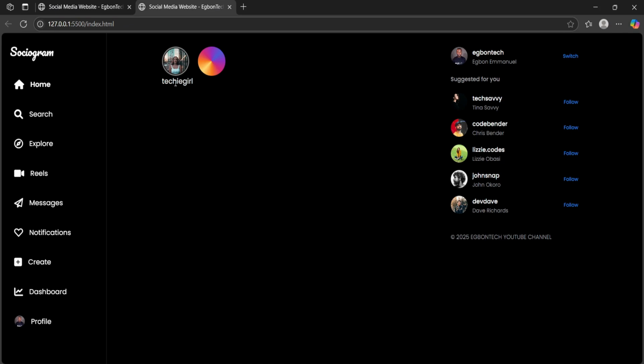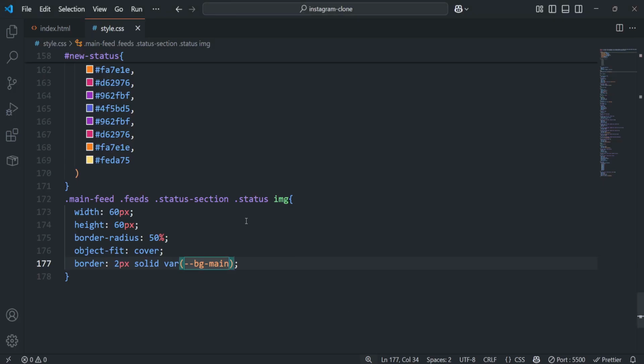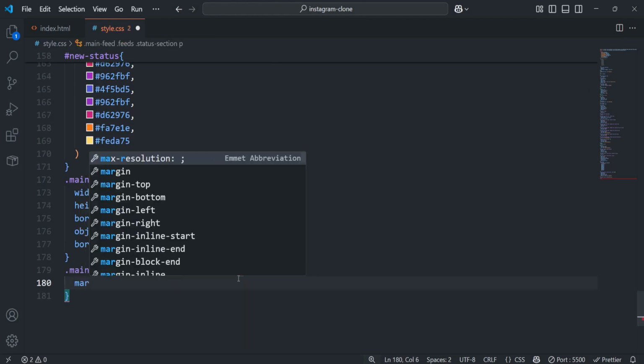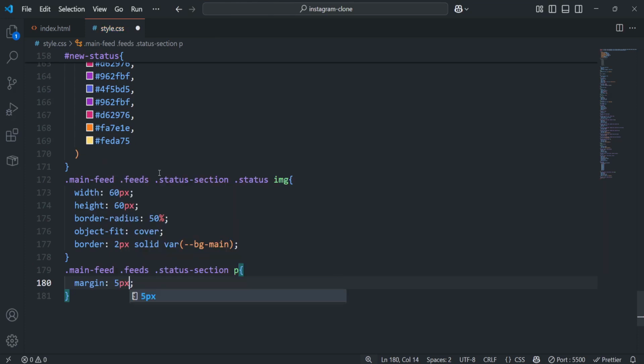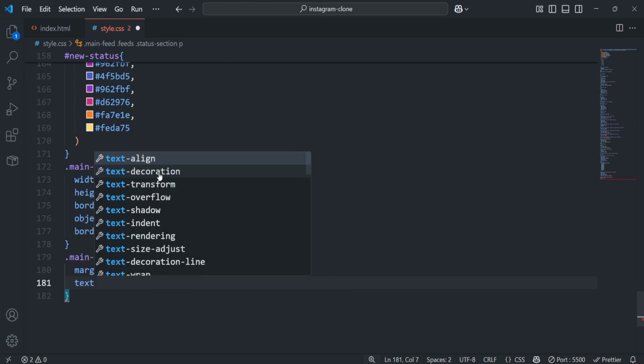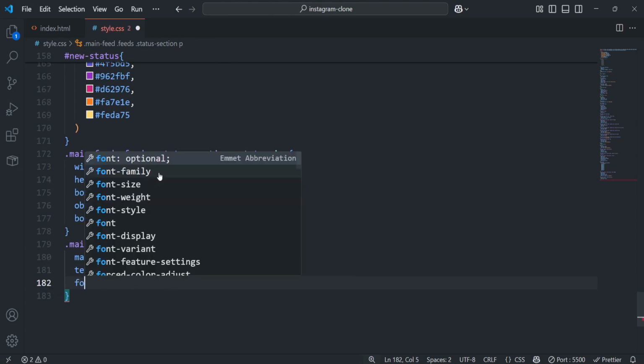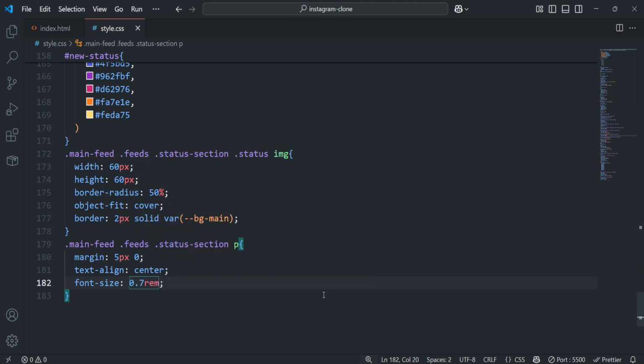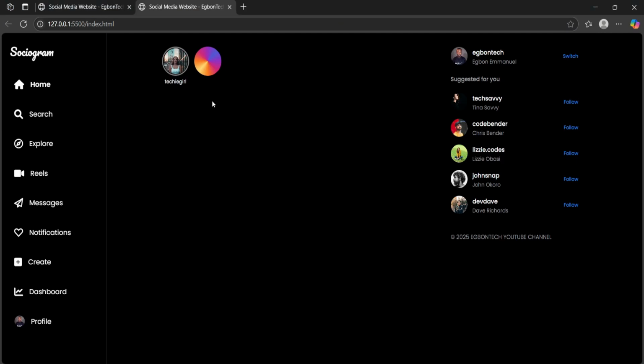So next, let's style up this p tag. I'm just going to go back to my style.css file. I'll copy this, because this p tag is not inside the status container. So I'm just going to copy up to the status section. I'll paste that underneath and I'll target the p tag in there. I'll give it a margin, top and bottom of 5 pixels, left and right of 0. A text-align, I'll say center. A font size, I'm going to use 0.7 rem. I'll save that and go back to the web page. And you can see this is actually looking really good.